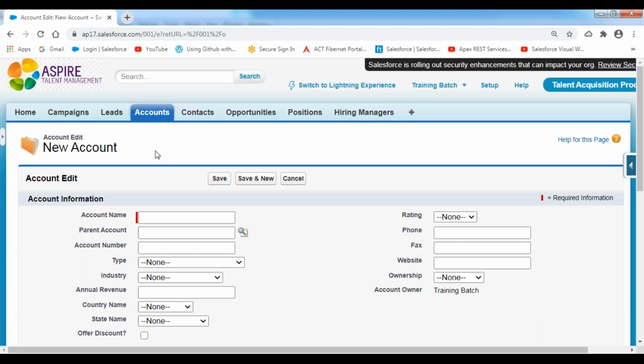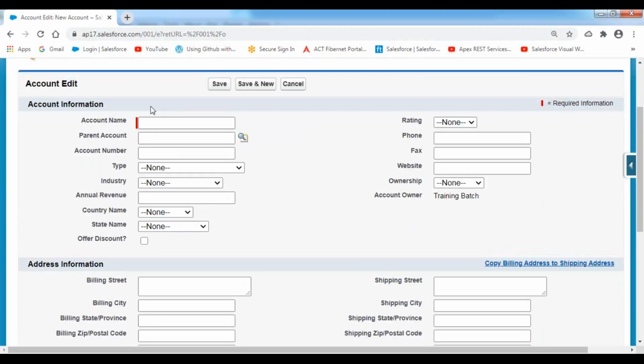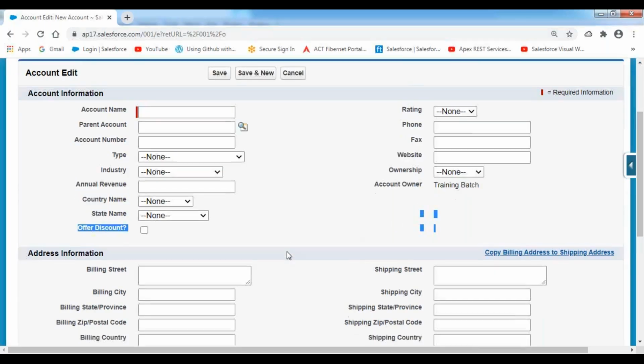Similarly here also, whenever a new customer is going to join my organization, I want to accept all these details: name of this customer, parent account, account number, type, industry, annual revenue, rating, phone, fax, address information, everything.